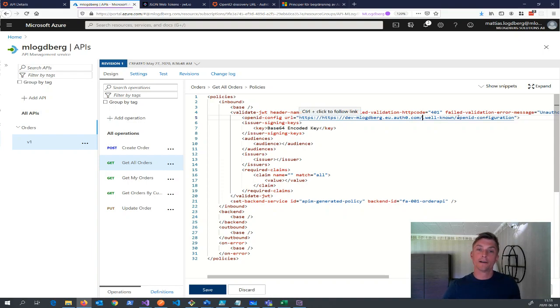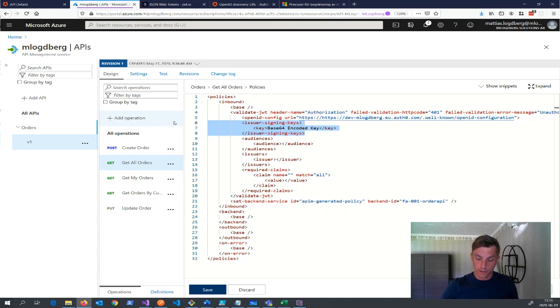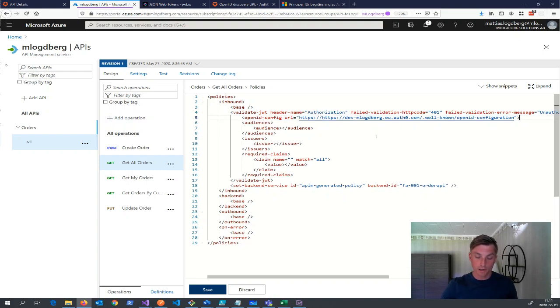Now I have provided the configuration, so now we're going to be able to go ahead and do that. So I can remove this signing key. I don't need that one, but I will also add this to my issuer. Why I'm doing this is because even if the config is coming from config, I can also put a restriction that a specific issuer is used.